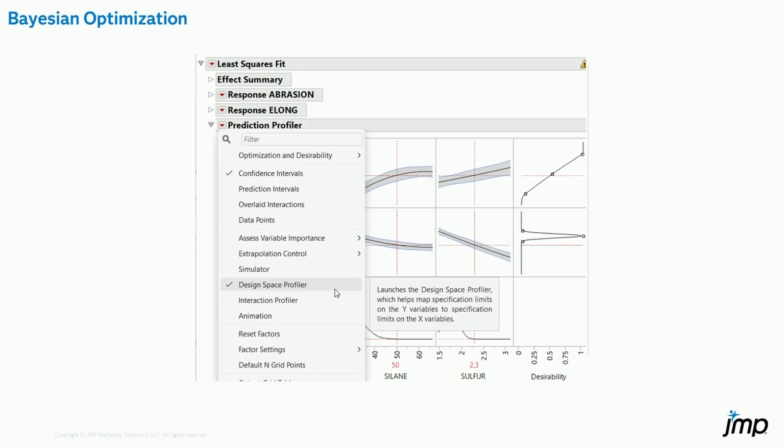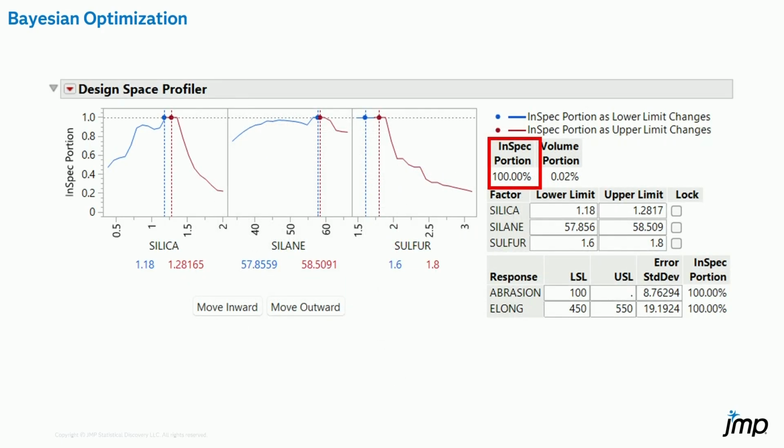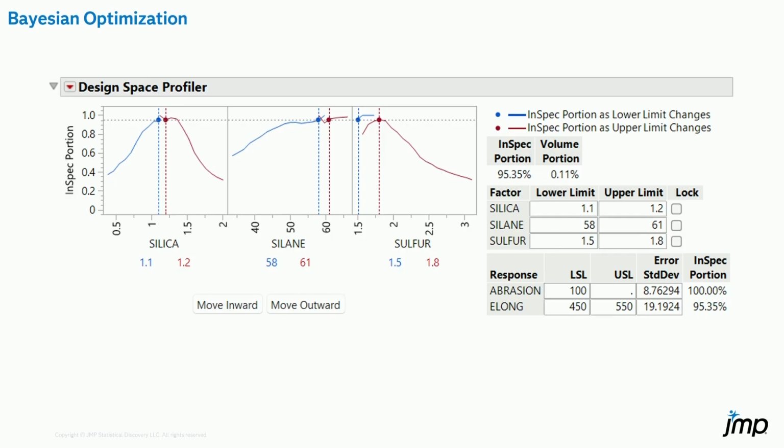We bring up the Fit Model Least Squares analysis and choose Design Space Profiler. We set the ranges to be tight around the optimal run from the Bayesian optimization phase and observe that with tight factor specifications, we can predict that 100% of the units will be in spec. From that starting point, we can widen the factor ranges by clicking the Move Outward button to find an operating region that keeps us in specification 95% of the time. So it's really powerful to combine JMP Bayesian optimization with other tools that you're already familiar with.